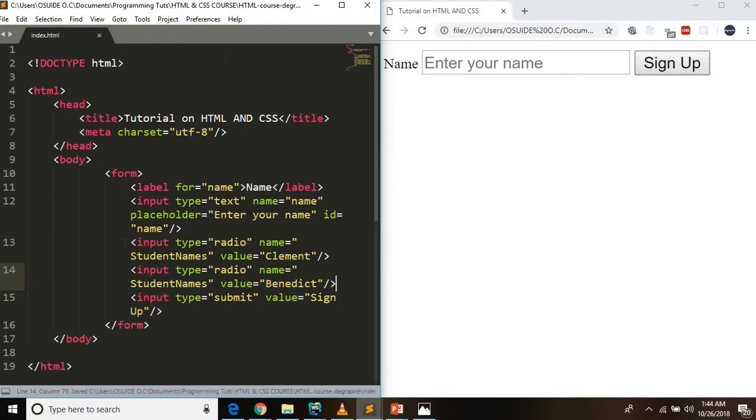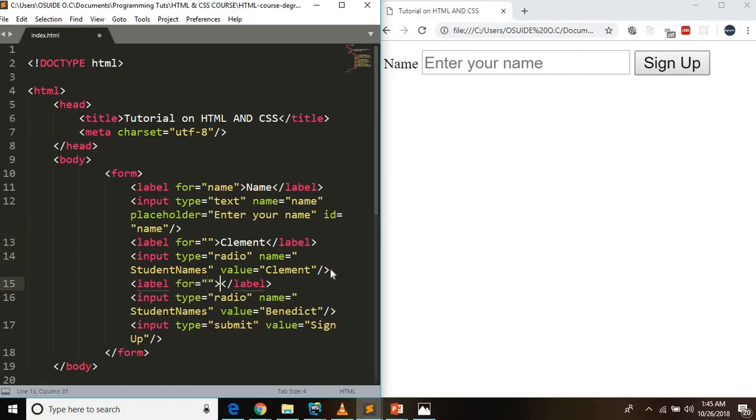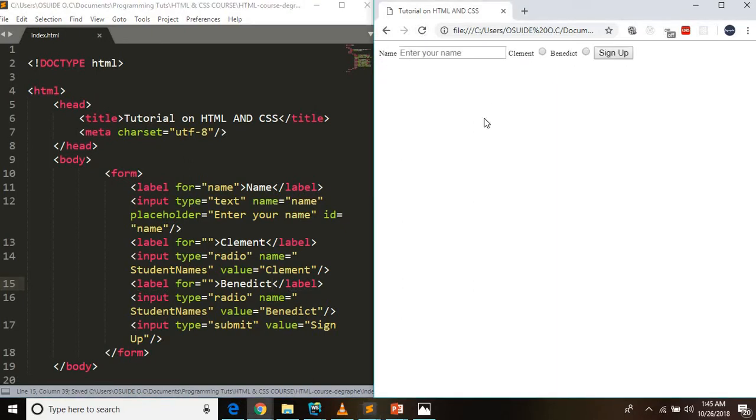If I reload this page, or before I do that, I'm going to add some labels to it, which is pretty important. I can go here and add a label very quickly. I'll leave the for attribute out for now. It's not very important. I'll just write Clement, and I'll come here, I'll add a label, and I'll write Benedict. Cool. This label is just meant to signify that a Benedict radio button is here, but let me just save it and I'll explain then.